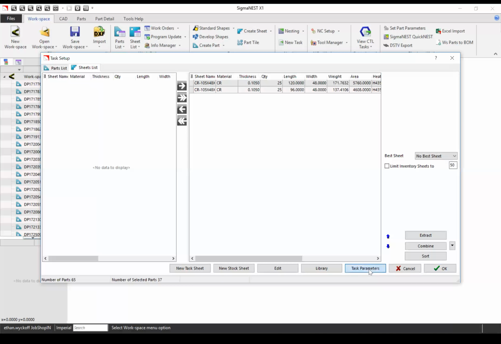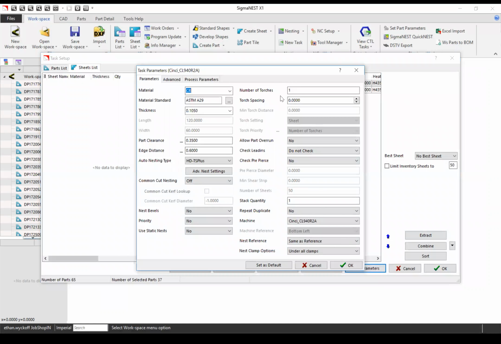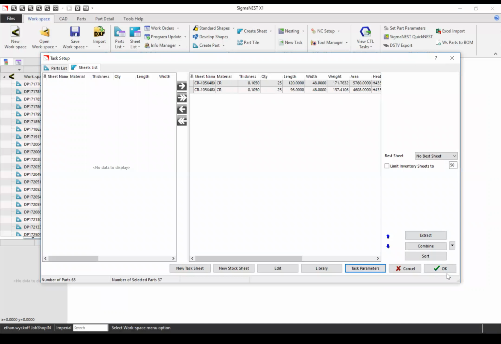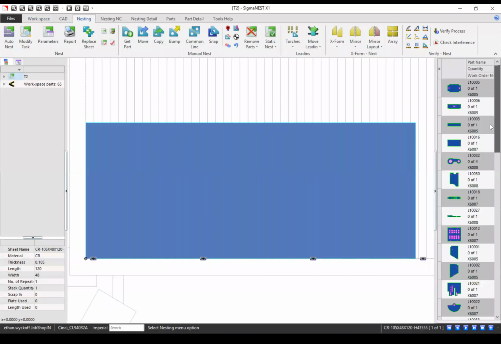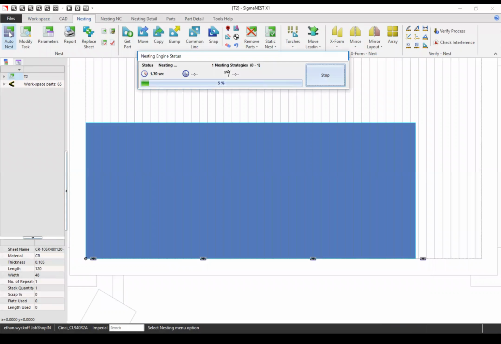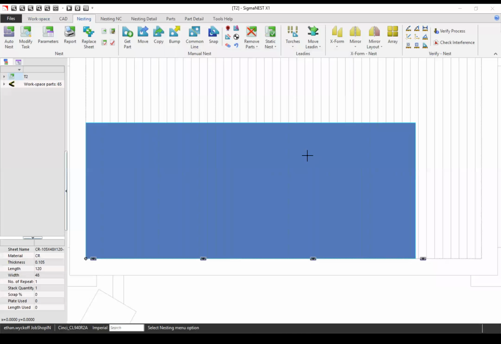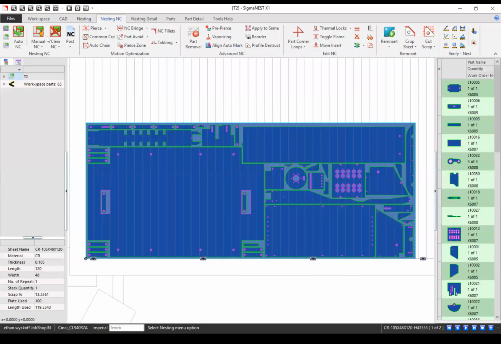All right. And everybody should be familiar with this screen here with our task parameters. Just selecting, again, the material, the machines, our nesting algorithm, all these things here. I've got all my default settings the way I want them, so I'm just going to click OK. We're going to bring these parts in. So you see we've got all our parts loaded here. So next step is going to go ahead and nest these just as we would any other job. So we've got our parts nested.